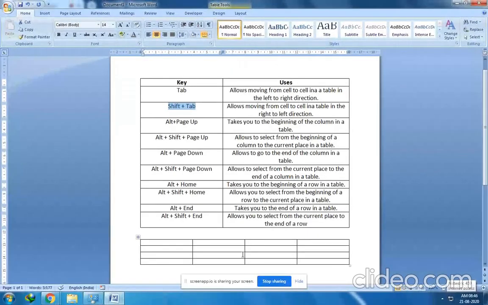Where is my cursor now? Okay, let me take my cursor over here. Now shift tab. I am pressing shift and I am not releasing the finger from shift. It is on there. So shift tab, tab, tab, tab, tab. See here. You can move in reverse order. By using only tab, you can move in left to right, correct? And by using shift tab, you can move from right to left direction.